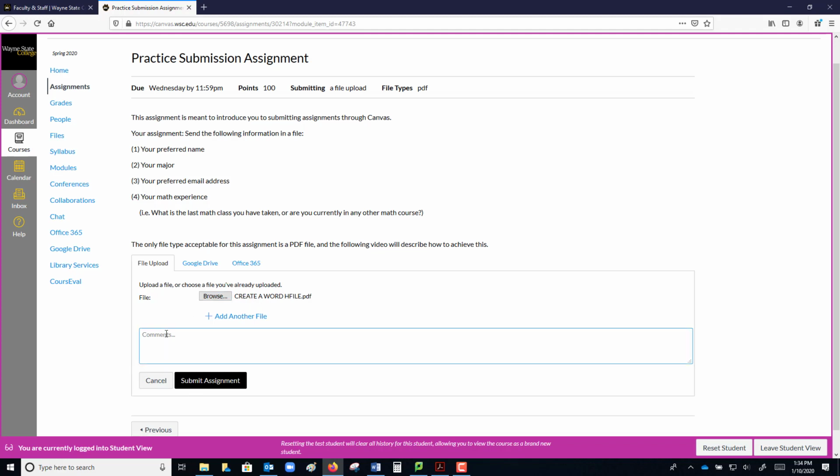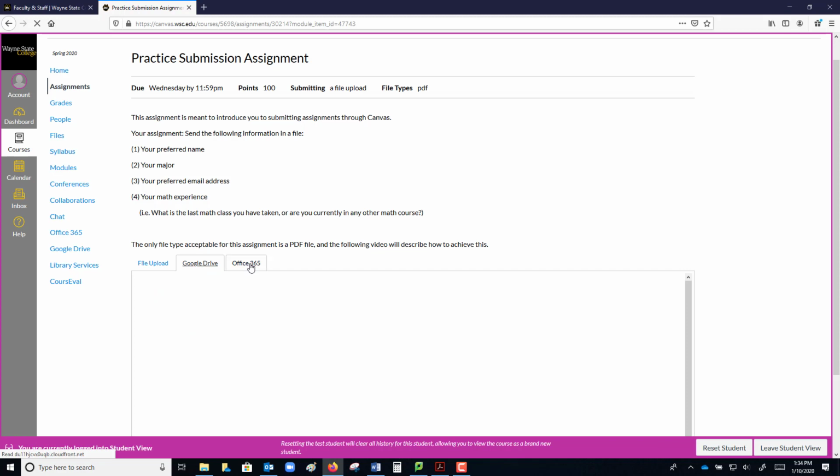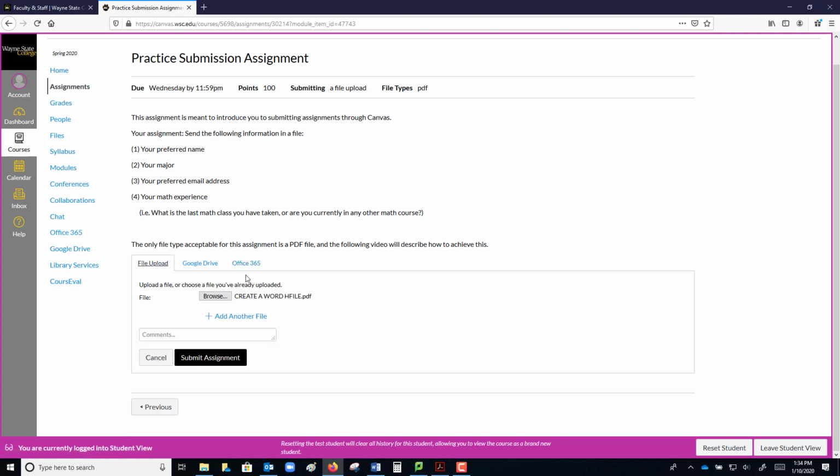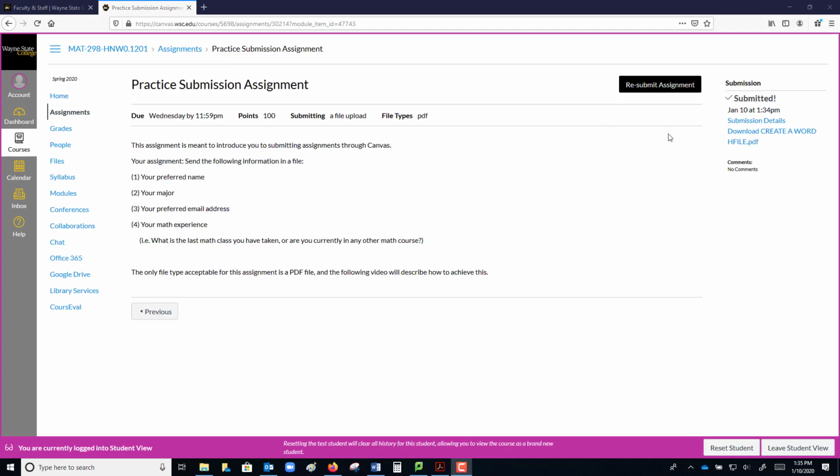You can also post some comments about the file when it uploads if you feel like you need to tell me anything about that file that you are submitting. If you use Google Drive or Office 365, there is an option to use those to directly upload your file as well. So you have different pathways to get that file on here. Once you submit the file, you'll find this notification at the right-hand side of the page saying that you did submit the file. And you can download that file again for your purposes or see whatever submission details may be there. Notice there is also the Resubmit Assignment button.